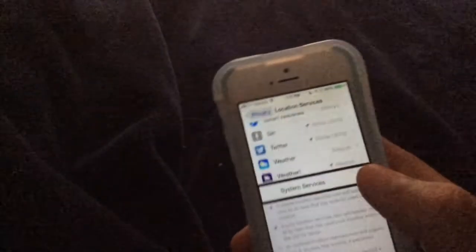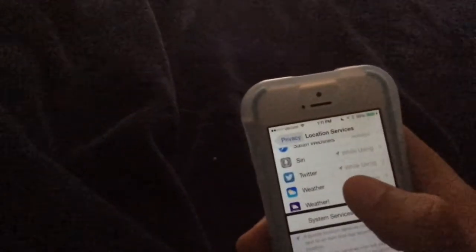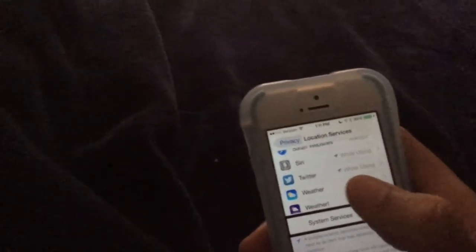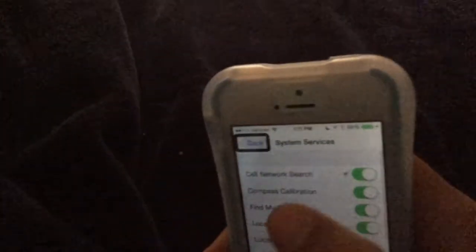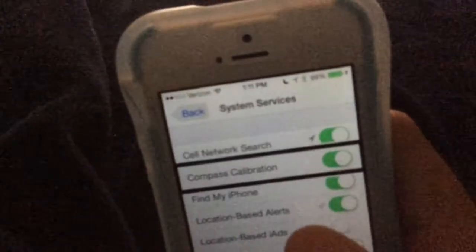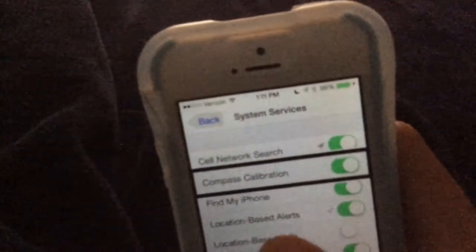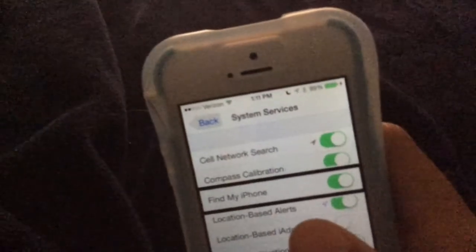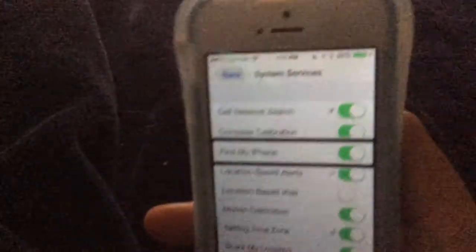System services. Now, go into system services, and I'm going to show you a couple of things that you can deactivate to save battery life. Cell network search requested your location. Leave cell network search on. Compass calibration on. Compass calibration should be on if you use GPS. Find My iPhone on. Find My iPhone should be on as long as you're using it.